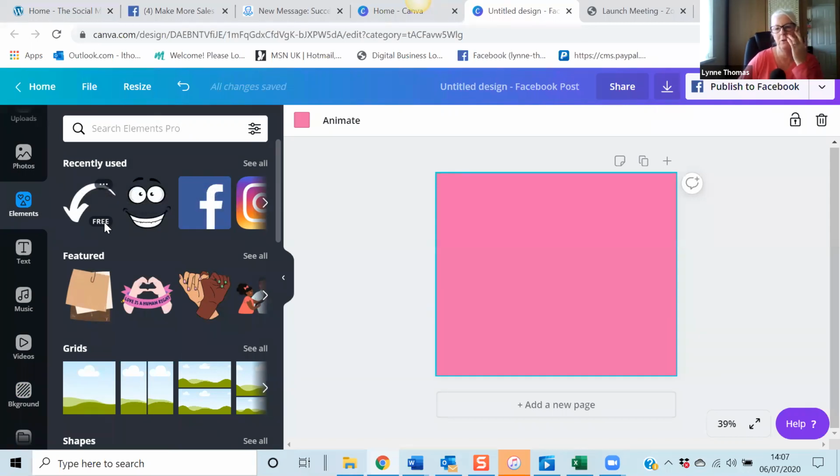So it just depends on whether you want to upgrade and take the upgraded account, in which case it lets you use things like this for free. Well, not for free, but obviously within your package.